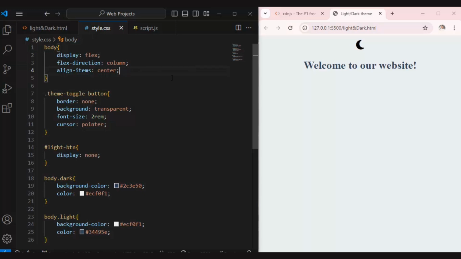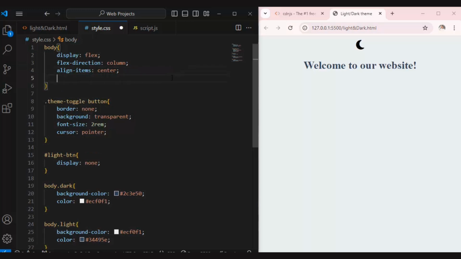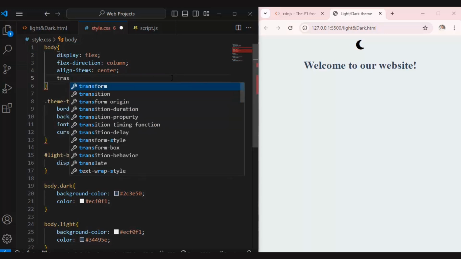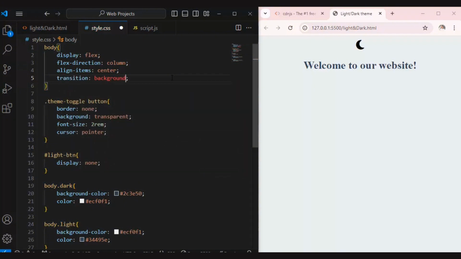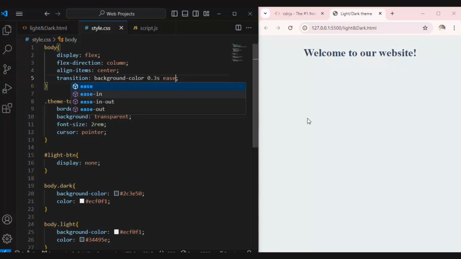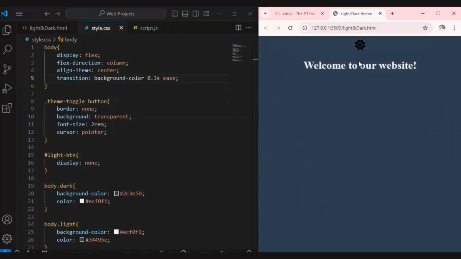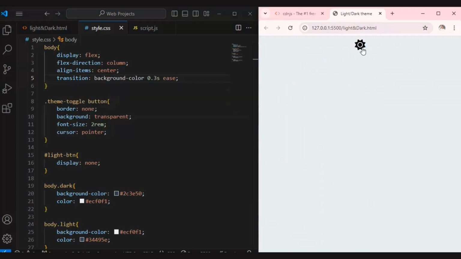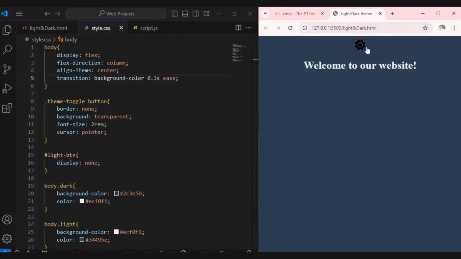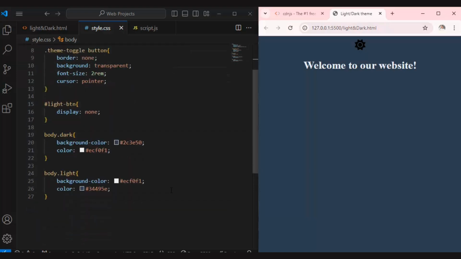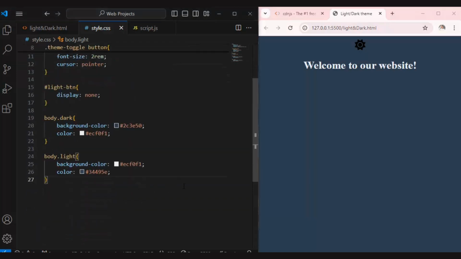But one thing is that it is instantly changing the theme. Now I want to add some cool animation. Its transition will be background color and it will be 0.3 second ease. Now when I click on the icon, it's smooth, you can see it's smoothly changing. This sun icon color is black, it doesn't look good in the dark mode, so let's change its color.